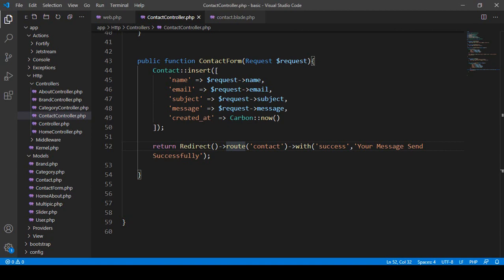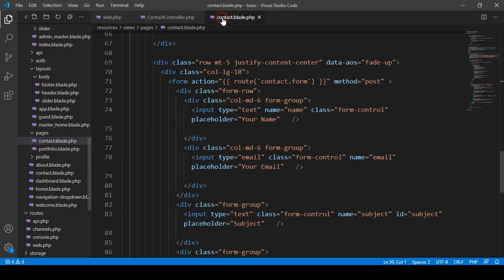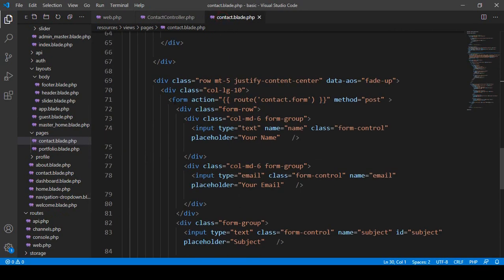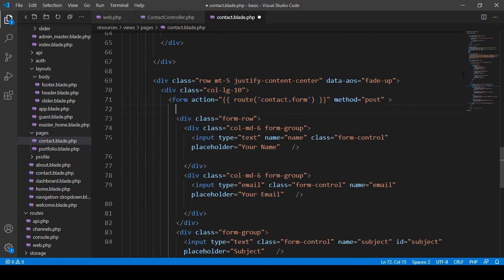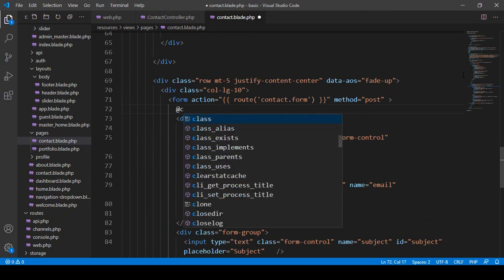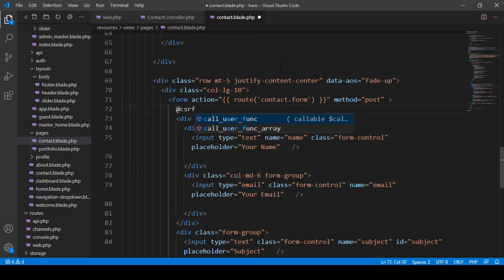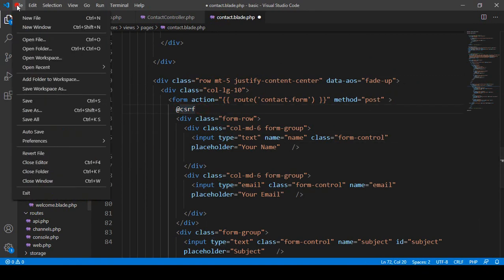So you better remember this error. When you get this 419 page expired, that means you didn't add the CSRF token. I'm pretty sure I didn't add it. If you go to our contact route, you can see that here I didn't add any CSRF token, right? So make sure you add the CSRF token as @csrf. Without the CSRF token, your data will not be inserted, as I told you before. Now let's check this out again.